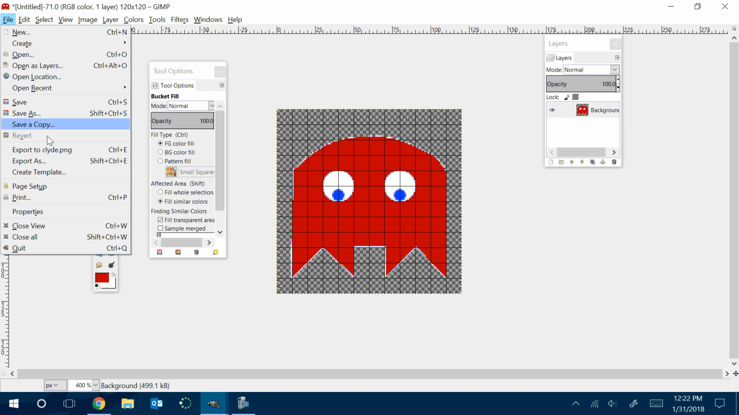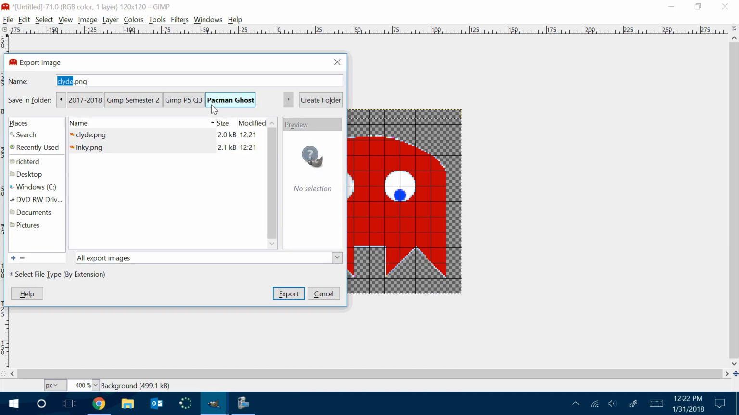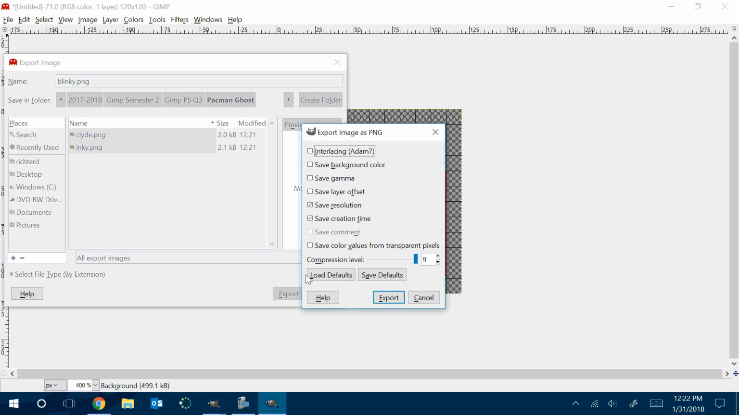All right. File export as Pinky. Inky is blue. Pinky is pink. Blinky is red. So this is Blinky. All right. Export.